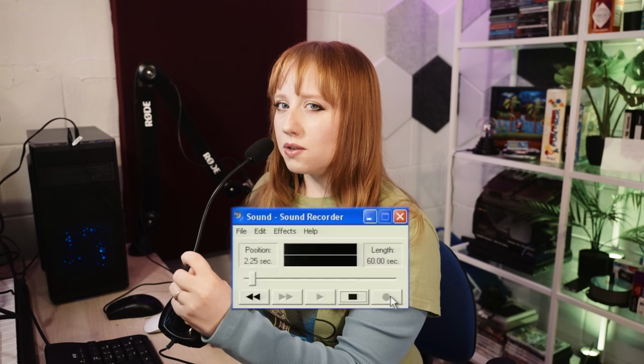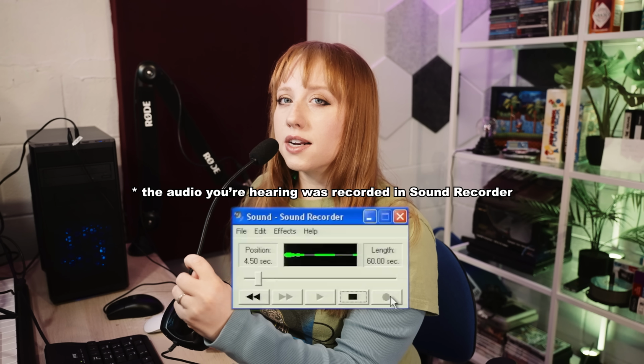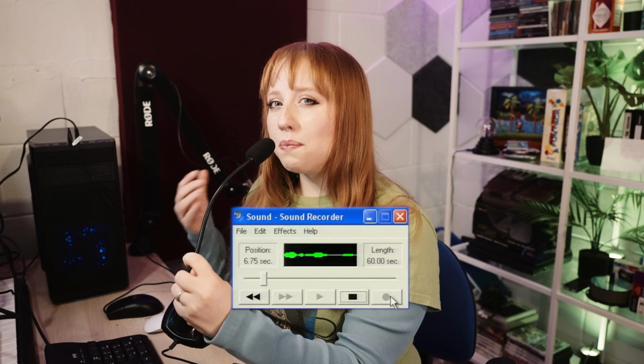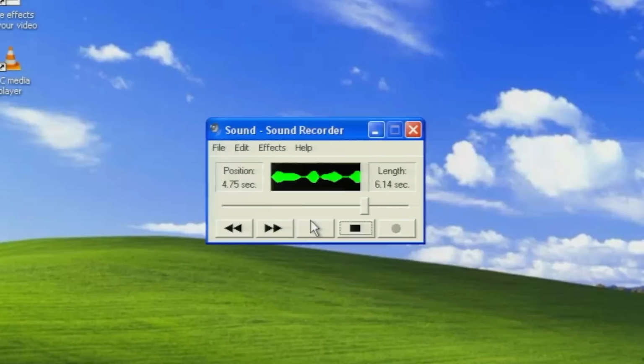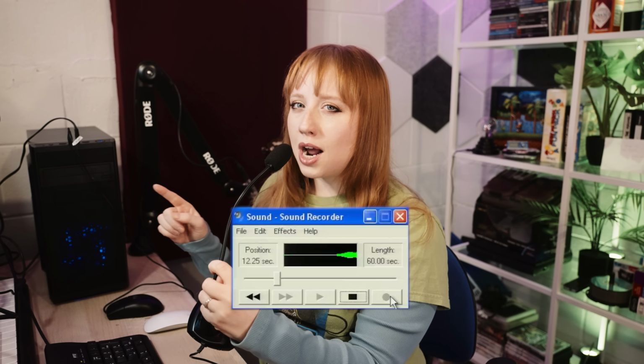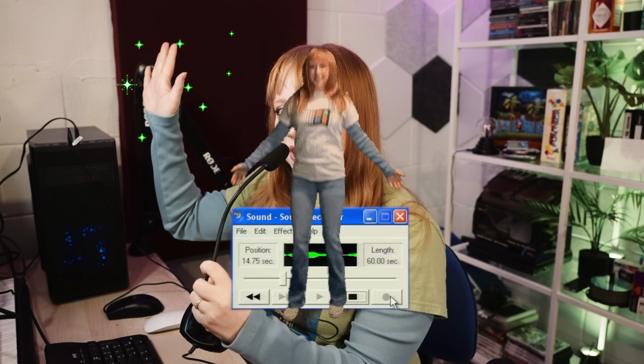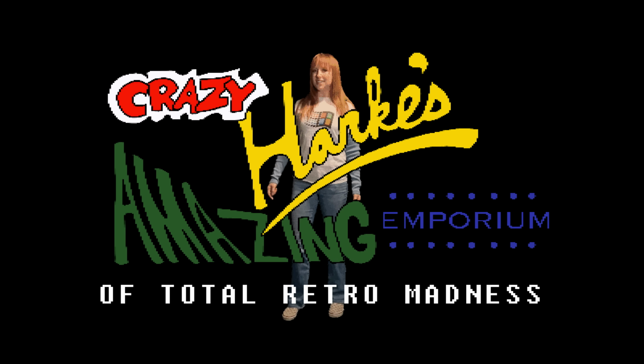Before we had smartphones and access to professional audio editing tools, there was a magical little app built right into Windows. Beware. If you grew up in the 90s or maybe even the early 2000s, you probably remember it. Sound Recorder.